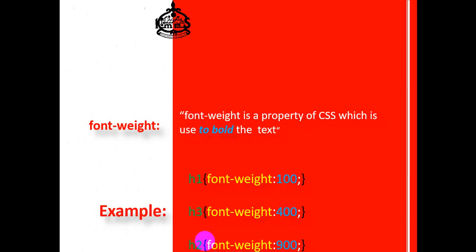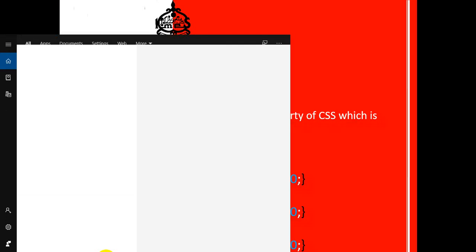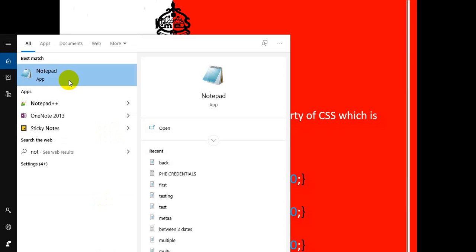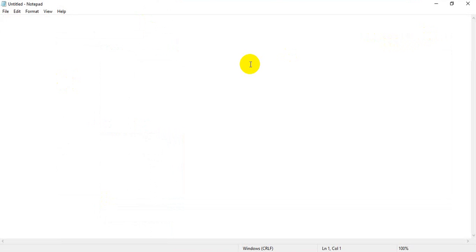Okay, so I will move to my desktop, then I will type notepad. It's our application which is used to create a simple HTML page. So the first thing is that I will write doctype HTML. This line shows that I am writing code inside HTML5, because we have a number of versions and the latest one is HTML5.